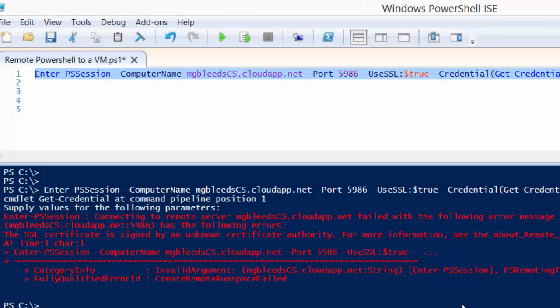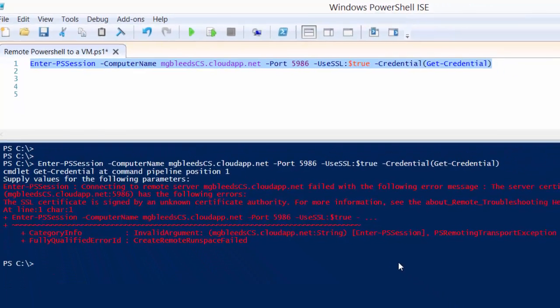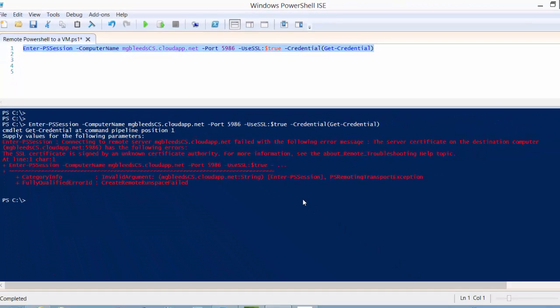And that's because the cloud services and the virtual machines use self-signed certificates that are created when the cloud service and the VMs are created. So they're not trusted by your local computer. So tools like PowerShell just cannot continue when they're presented with these digital certificates.